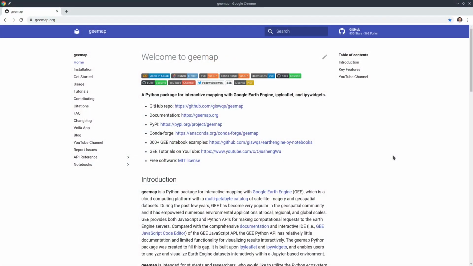Hello, welcome to Earth Engine tutorial episode 50. In this video, I'm going to show you how to create some high quality maps using the cartoee module.